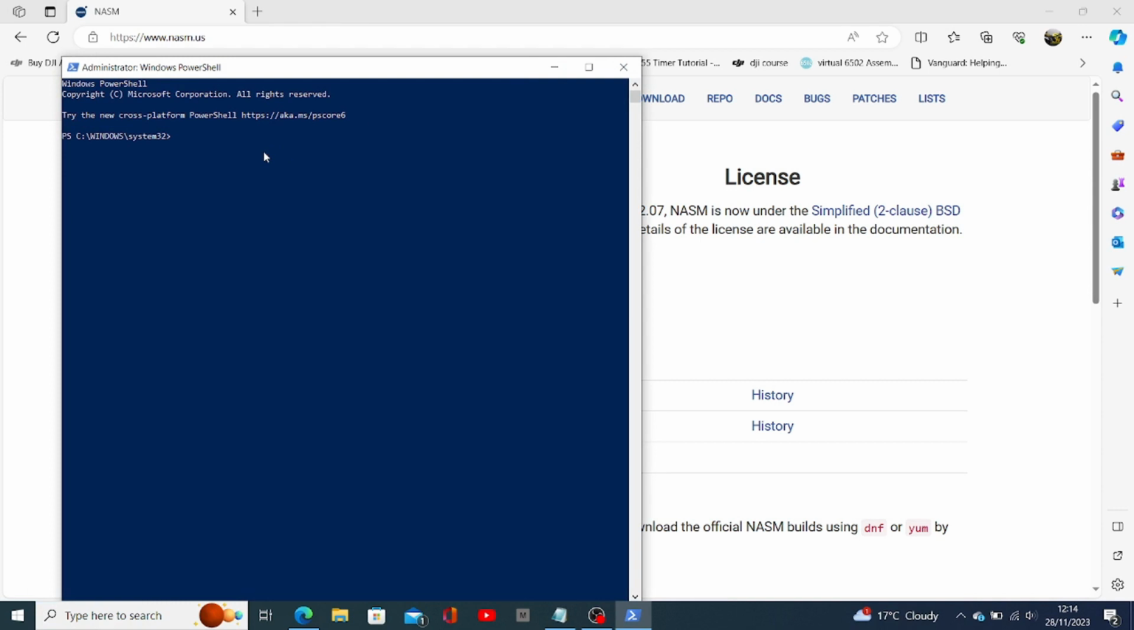And then what we need to do is install that by typing WinGet and then install. Oh, sorry, it needs to be the space. Sorry, WinGet space install, and then NASM, and then -I. So WinGet space install space NASM -I.